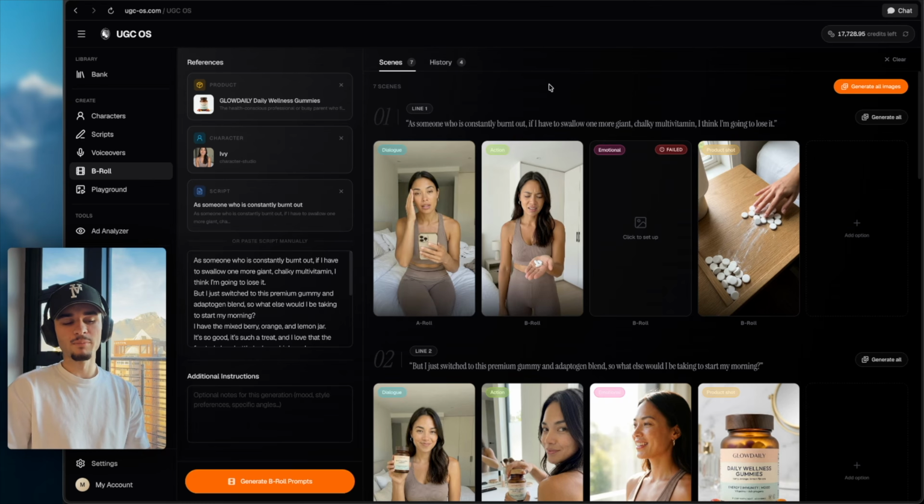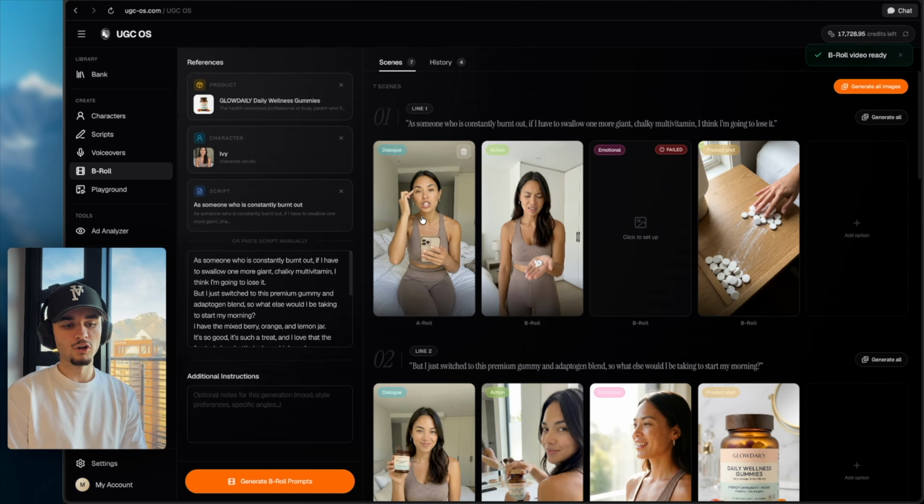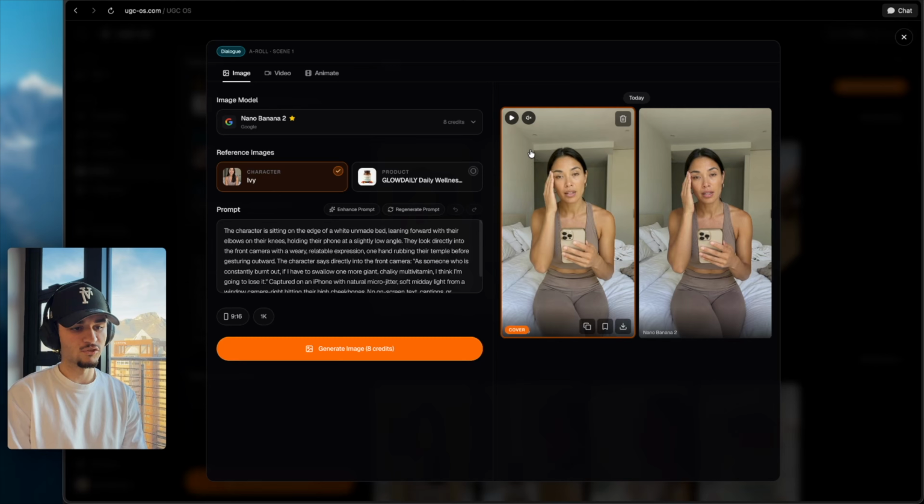Great, so now I've animated a bunch of the still images. So if I hover over it, I can see it play. But if I click into it and click on play.